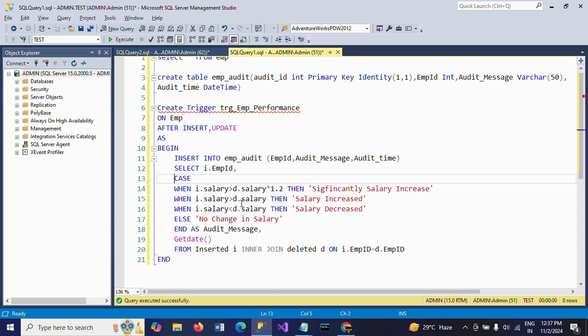If the salary increase is greater than 1.2, then 'significantly salary increased'. If the salary just increased, then I mention 'salary increased'. If the salary is reduced, then I mention 'salary decreased'. If there is no change in the salary, then I take 'no change in the salary'. These messages get populated as per the salary update in the audit message column in the EMP audit table. And audit time takes GETDATE. GETDATE means it will take date along with time.